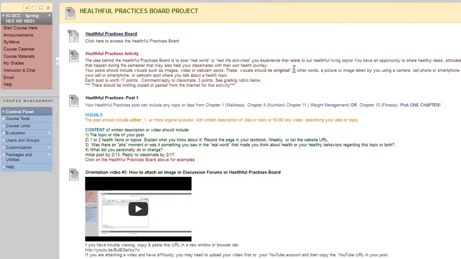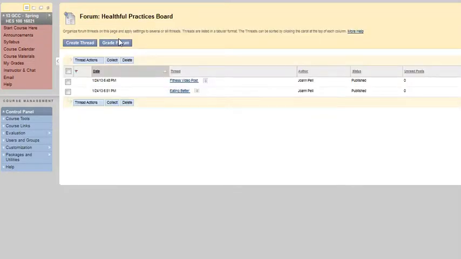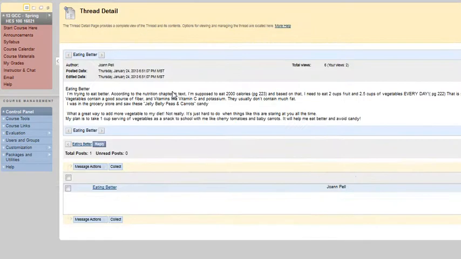I've also put some examples in the practices board. So if you click here, that's where you actually put your information. And I've given you a video post example and just a basic post with a visual in here as well.